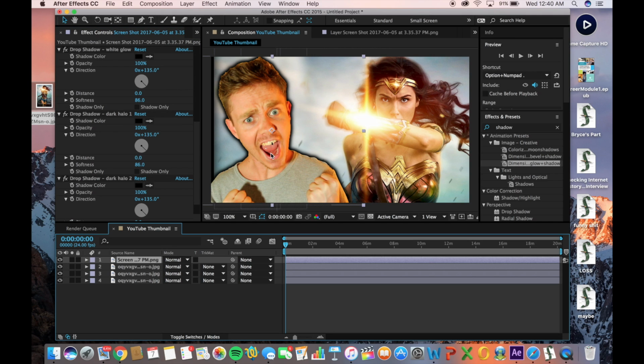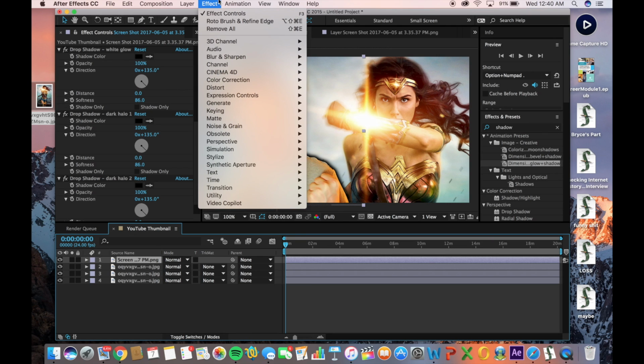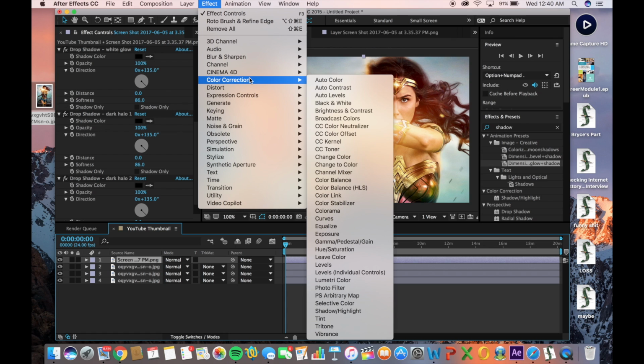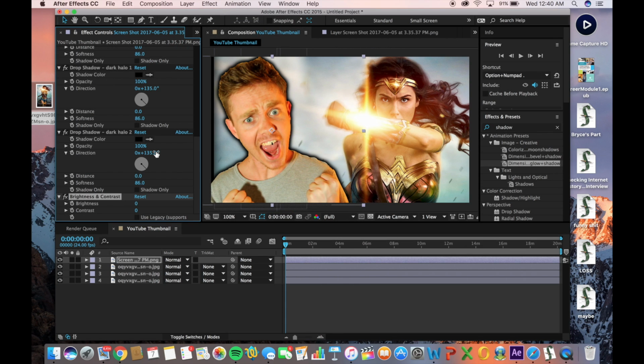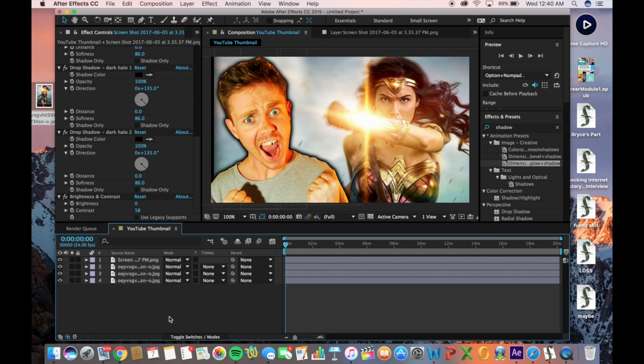If you want to change the color of this, like I know this is kind of raw looking, we can actually go to the effects real quick, go to color correction, brightness and contrast, and just bring up the contrast a little bit. There we go. That's looking cool. It looks like the light is reflecting off my skin, so that's pretty cool.